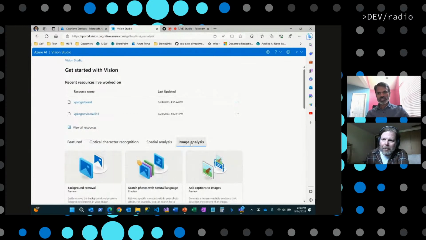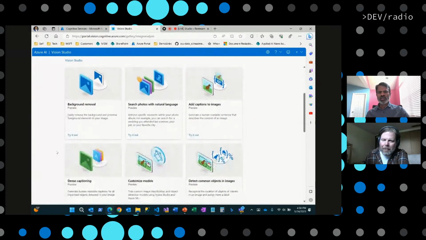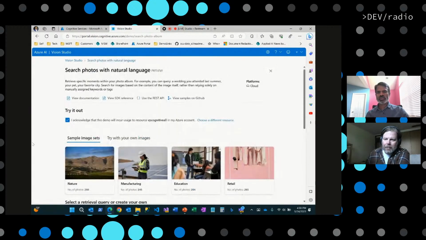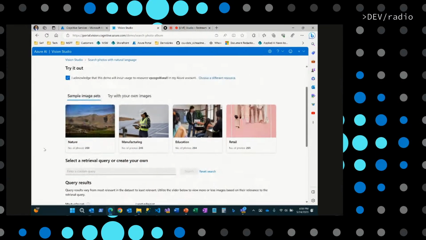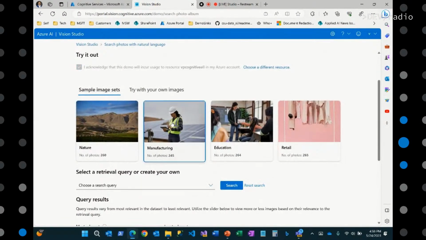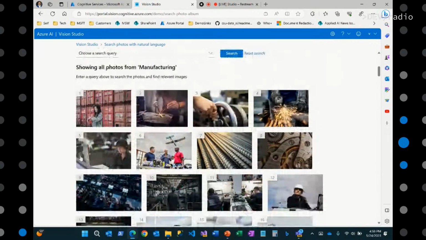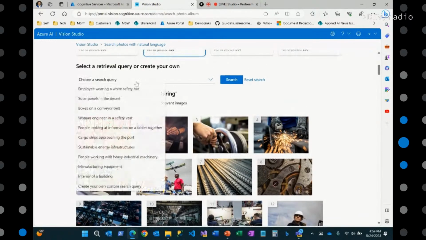The third service is the image analysis. I'll show you quickly how the image service works. Let's say search photos with natural language. In this example, I might pick a manufacturing data set. There are lots of examples. How do we filter these images based on my search requirements? There are some sample questions I can ask, or I can type in my own.